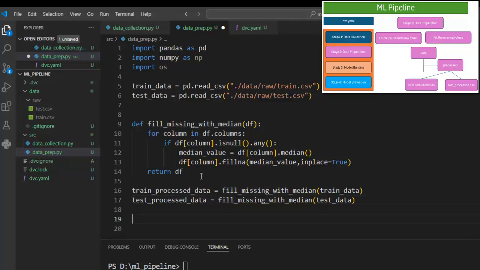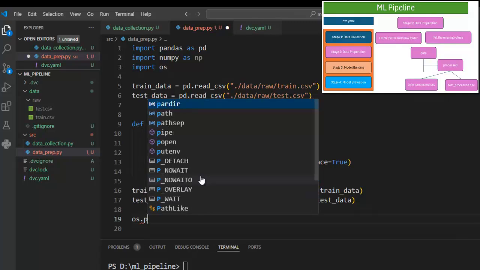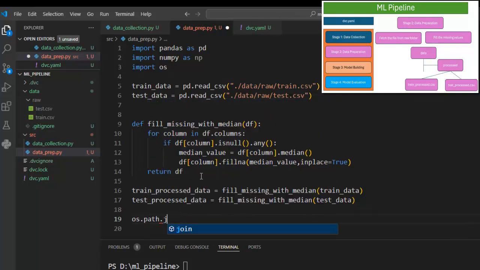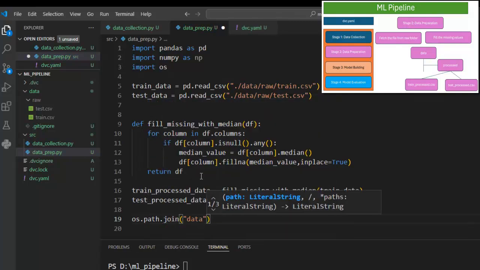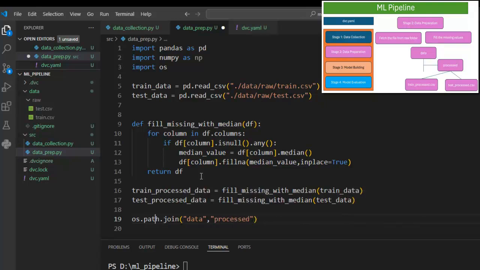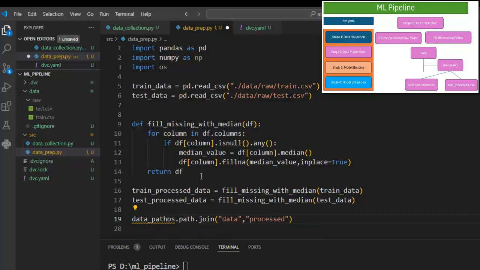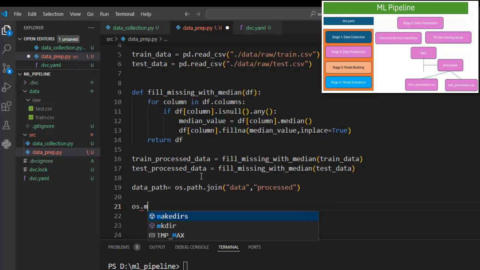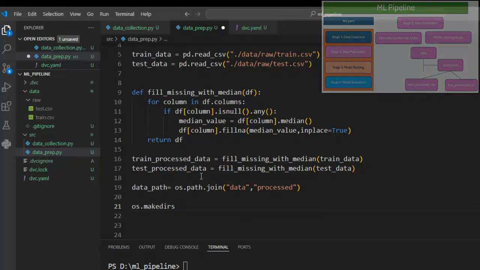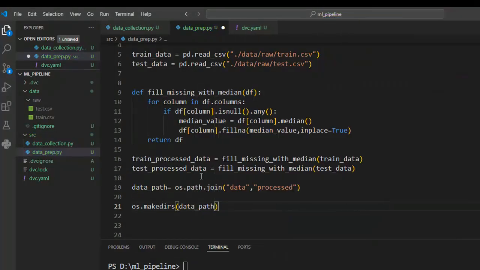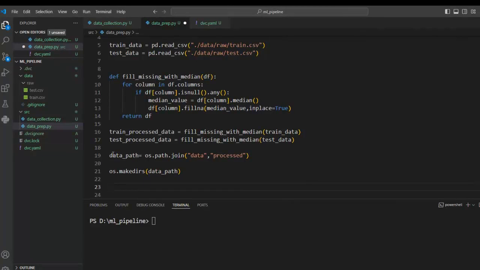So now let's create directories with os.path.join. So in the data folder, we are going to create another folder with the name processed, as we discussed earlier. And let me assign it to one variable, data_path, is equal to this statement. And we have to execute this command, os.makedirs. Here we have to pass the data_path variable that we have created over here.